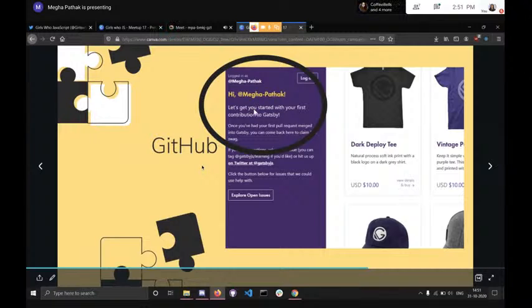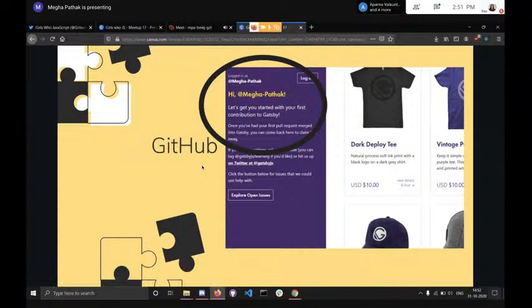I haven't made any contributions to Gatsby yet, but I'm looking forward to making some. It is a really good framework, and since I have already been working with React, it would be quite interesting to deep dive into it.